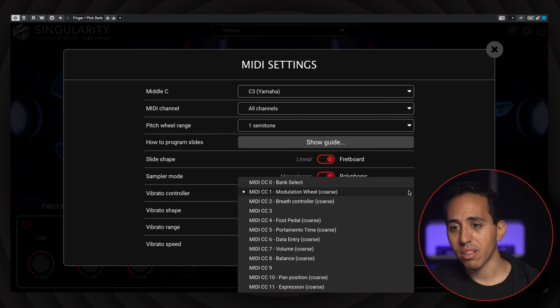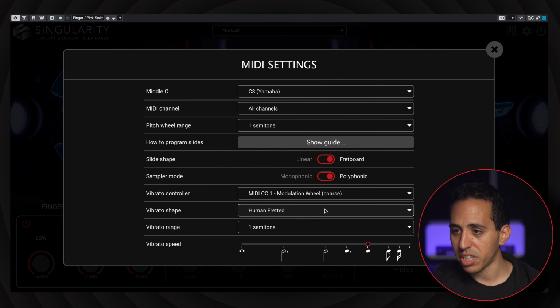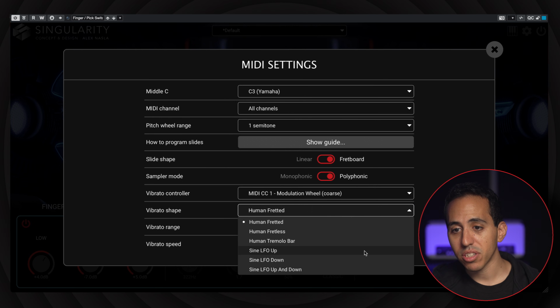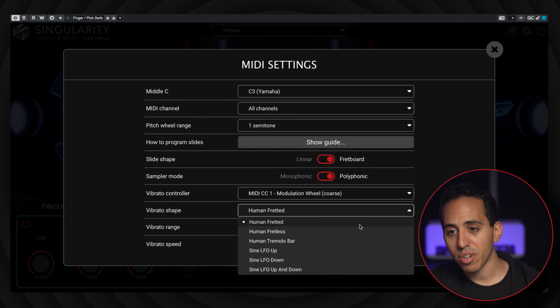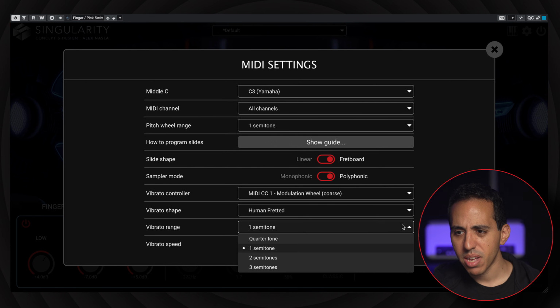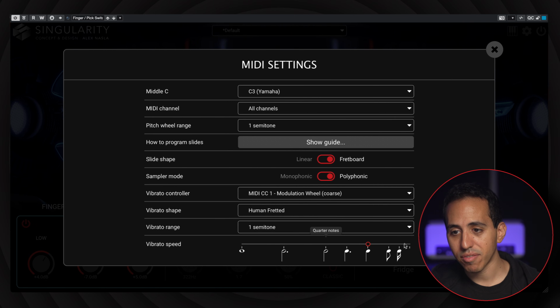Vibrato control lets you select which MIDI CC you want to set as your vibrato control. By default, it's CC1, which is also the modulation wheel on a keyboard. Vibrato shape lets you select the type of vibrato sound you want. By default, the vibrato shape models how a bassist would play vibrato on a fretted bass. But you have the option to select fretless, tremolo bar, or even using an LFO like a synth would. Vibrato range allows you to select how wide you want your vibrato to be. In most cases, one semitone is what you'll want, but some people like to go wider. And vibrato speed lets you choose how fast the vibrato is performed.